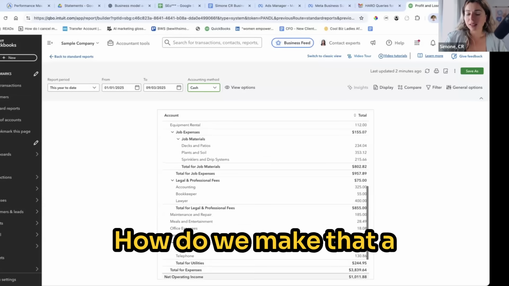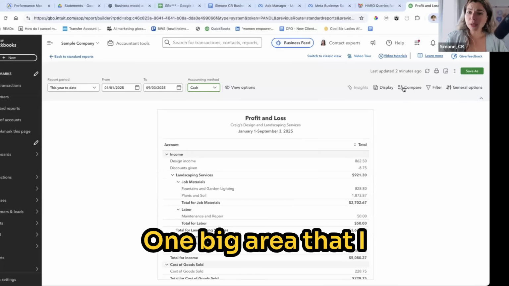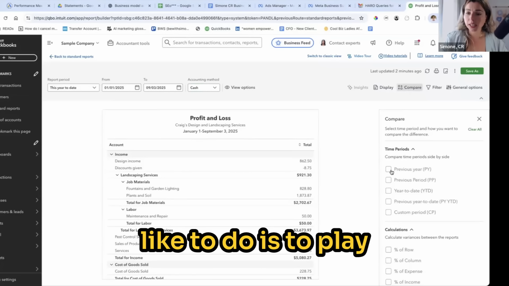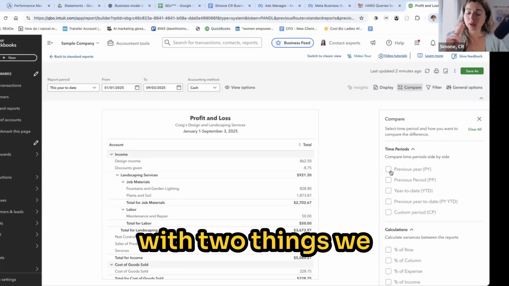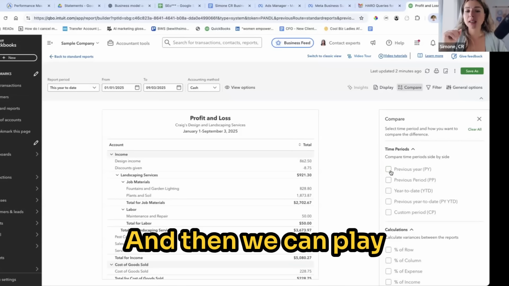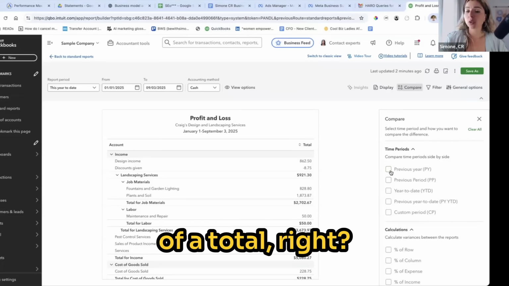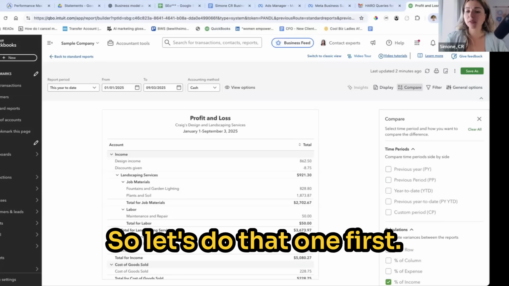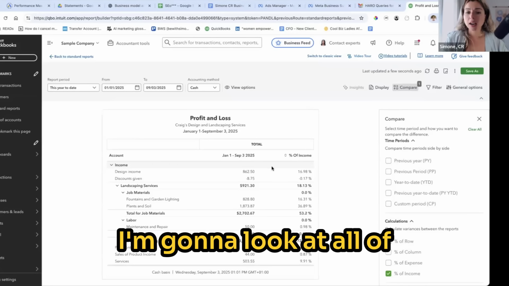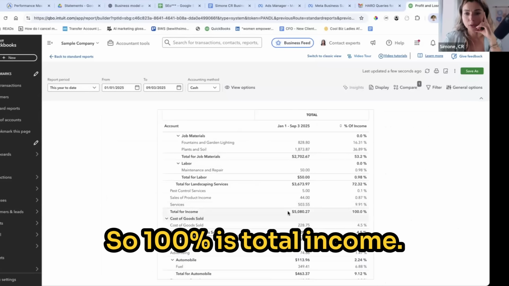How do we make that a little bit more beautiful? I'm going to show you two ways. One big area that I like to do is to play with two things. We can play with time, and then we can play with looking at your income as a percentage of a total, right? So let's do that one first. I'm going to look at all of these line items as a percentage of income. So 100% is total income.